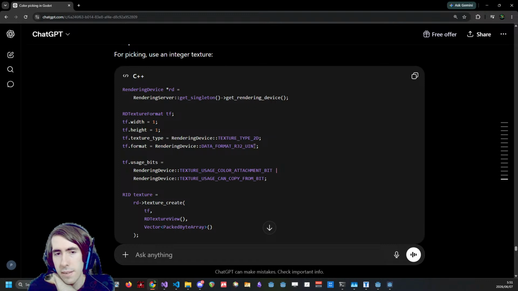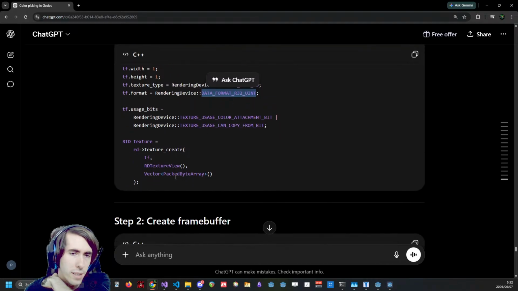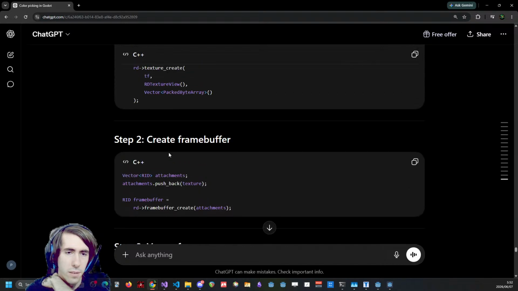Usage bits. I'm just thinking about how I'm going to pool probably my chunks so I can fit it inside maybe a small texture, because the smaller the better, right? Then usage bits. Color attachments? No. Can copy from bit. Okay. I create it. Create the frame buffer, so the frame buffer with the attachments. So this one is going to be the texture.